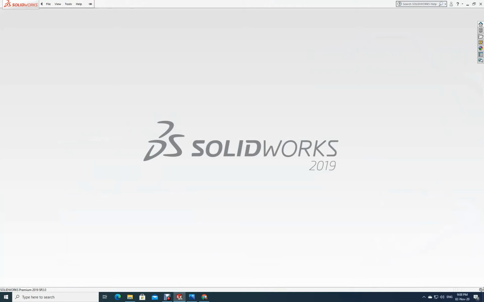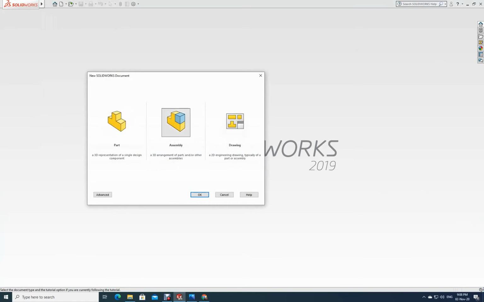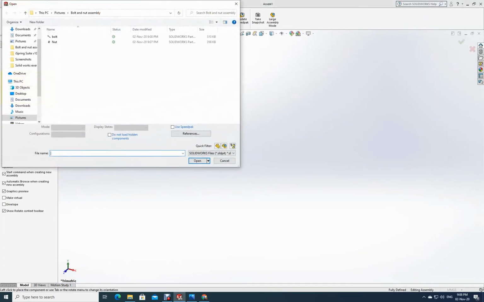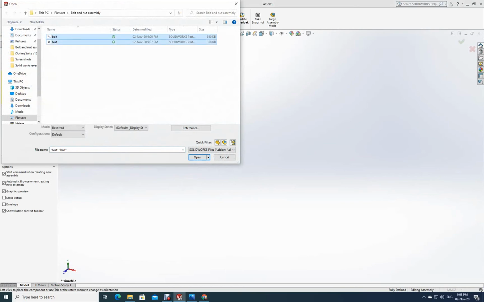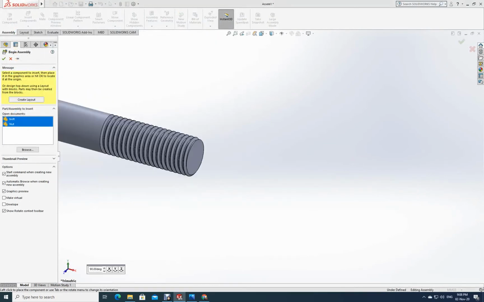Now the third one, what I am going to do is assemble them. Now I will open a new assembly. Before, we were all making parts, now I will make an assembly. I opened the assembly. The moment I open the assembly, it is asking me what things I need. Select both, open. Now see, both the things are here.